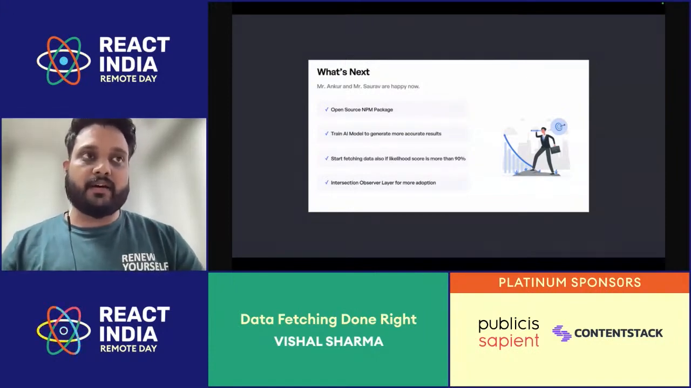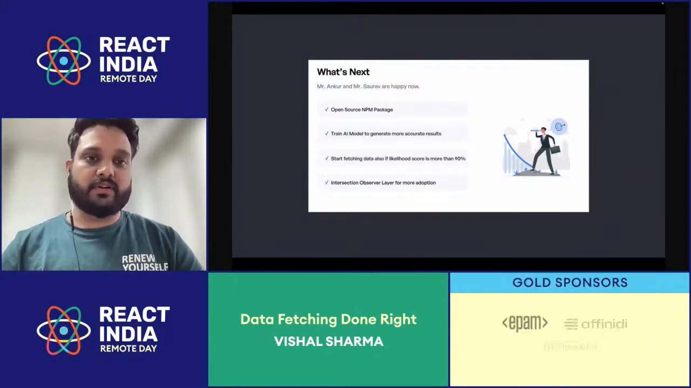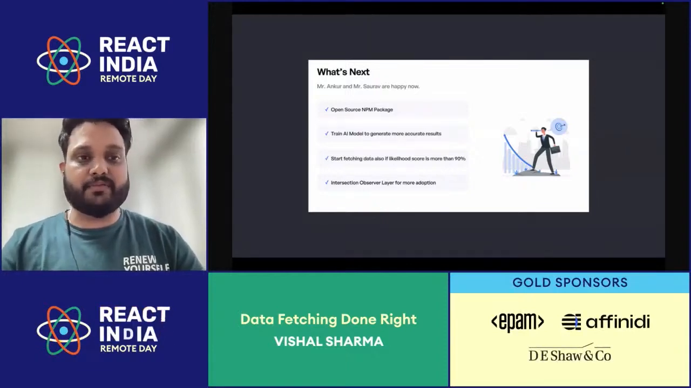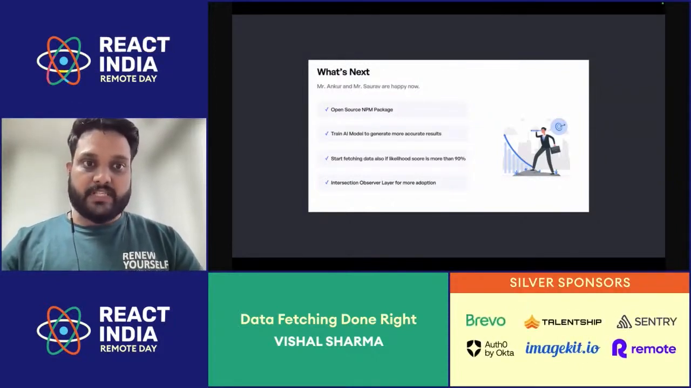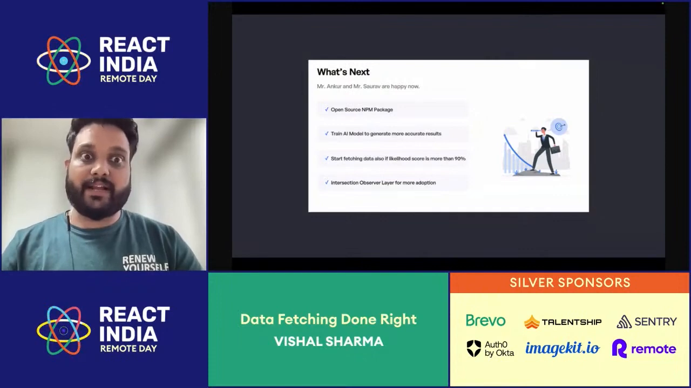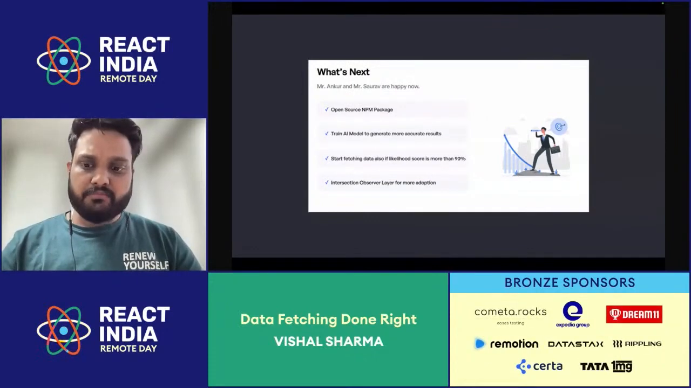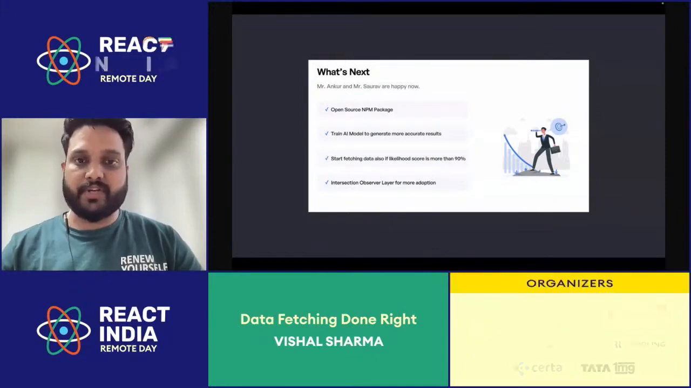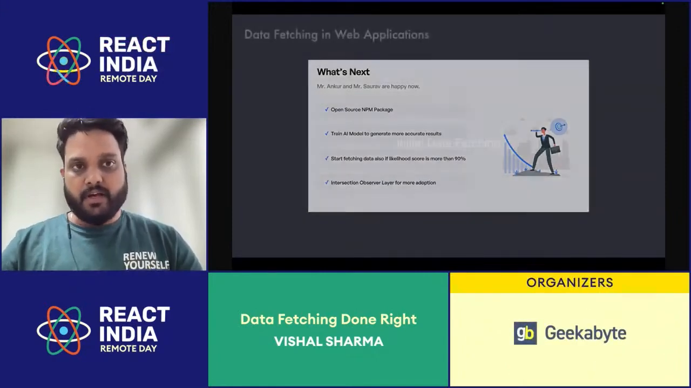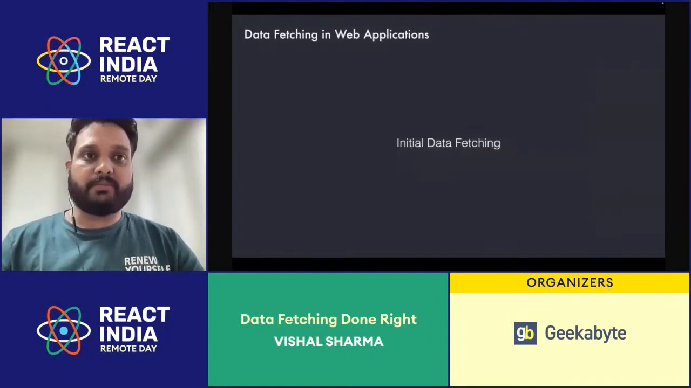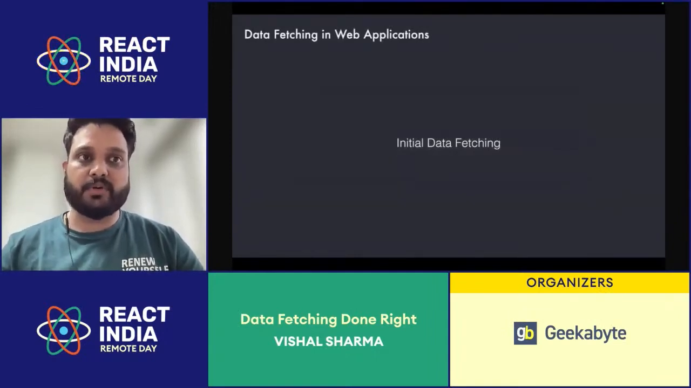And in that talk, I gave some pointers on what we are planning next. The third point that I mentioned was to start fetching data when we have a likelihood score of more than 90%. Like if the probability of a user navigating to the next page is more than 90%, we are going to fetch data and assets for that page also. So this talk is going to be around the hurdles we faced during this implementation and how we implemented it.